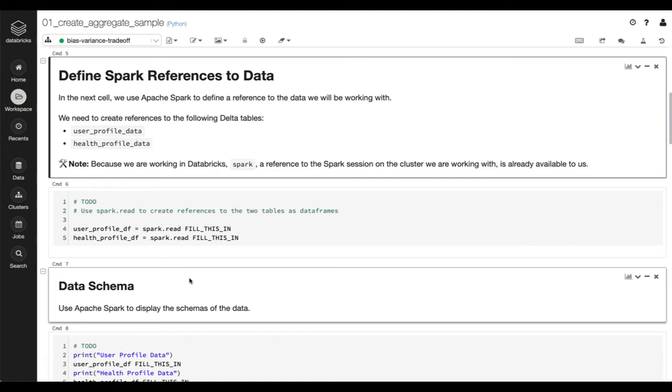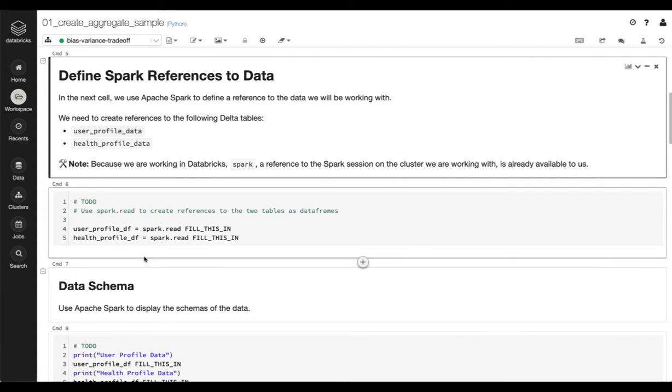Okay, so the next thing we're going to do is create Spark references to the data that we're working with. We have these two Parquet files that we've brought in, and now they're loaded into our system as Delta tables. One of those tables is user profile data, and the other is health profile data. There's a correspondence between the two, so the health profile data corresponds to the users in the user profile data.